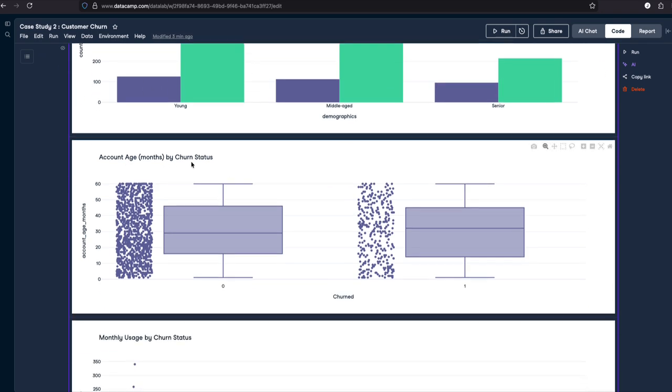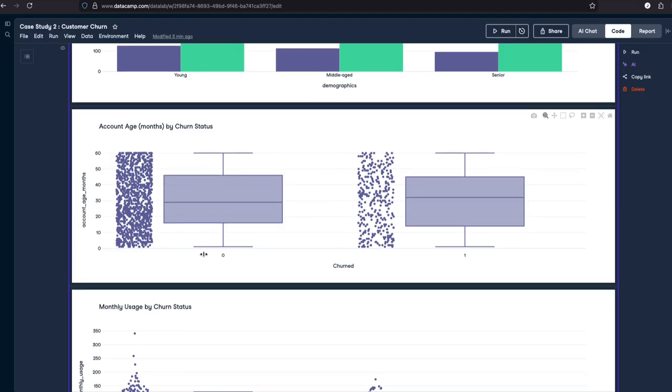Then account age, months by churn status. So we can see here that for non-churn cases the median is 29, for churn cases the median is 32.